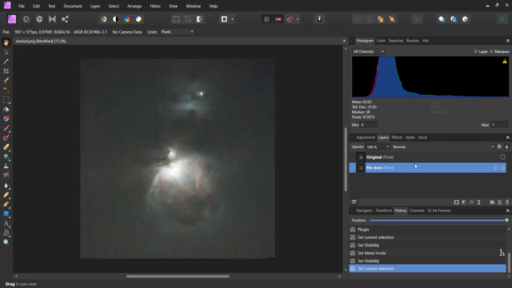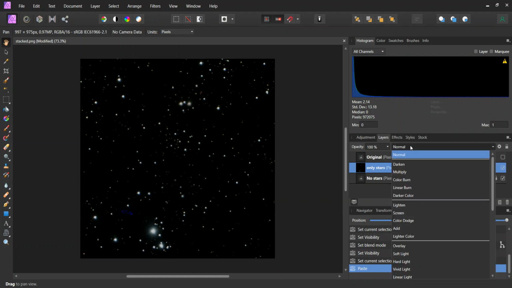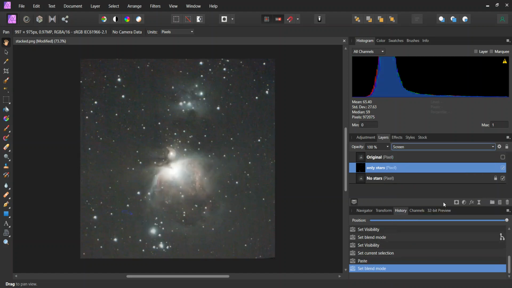So now I have the no stars layer. I have this now selected. And I'm going to do Control-V and paste in the only stars. So now I have an only stars layer and a no stars layer. And now I'm going to set this blend option to screen. And this means I can show the only stars and the no stars at the same time if I want on the screen. And so basically, we got right back to where we started from.